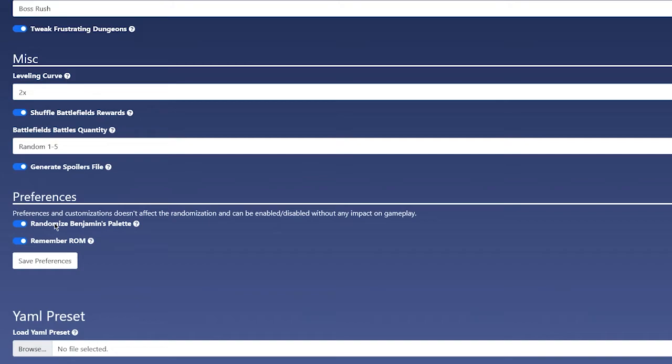The next option here is a quality of life feature that's been added, which is to remember your ROM. So if you use the same ROM to generate your seeds, you can go ahead and toggle this, save your preferences, and every time you load up the FFMQRando.net site, it should remember the ROM that you've loaded in last time. That being said, things are subject to change if an update is pushed out, so just check on that really quick before you assume that you're going to be loading in the right ROM.